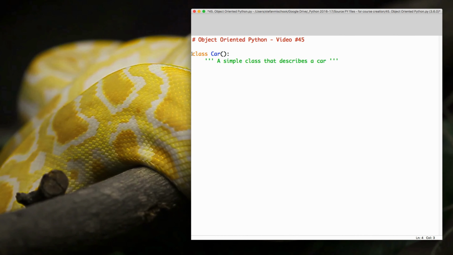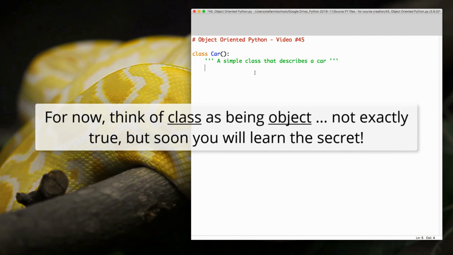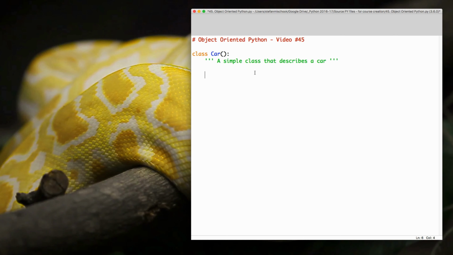For now, a class is an object is a class. That's not exactly correct, but you can think of it that way for now. We'll understand the little differences later on. So you can think of a class like a giant function. When we go class car, it's kind of like going def car if car was a function. But because we use the class keyword instead of the def keyword, Python knows that it's an object, or a class. So now we're going to create our own functions.